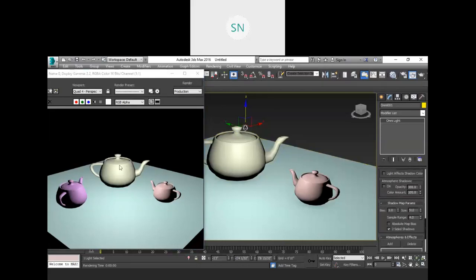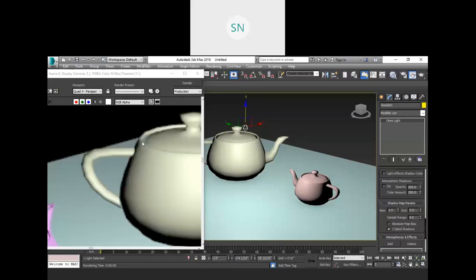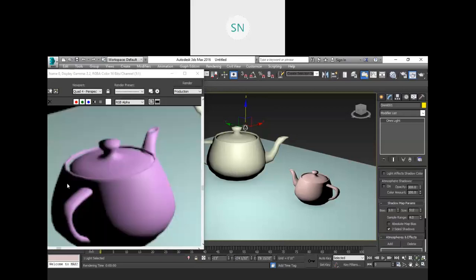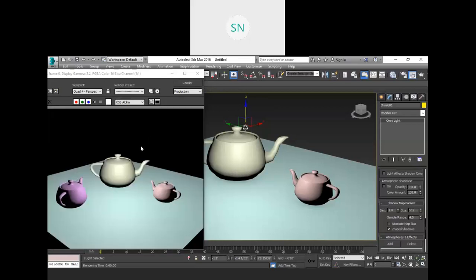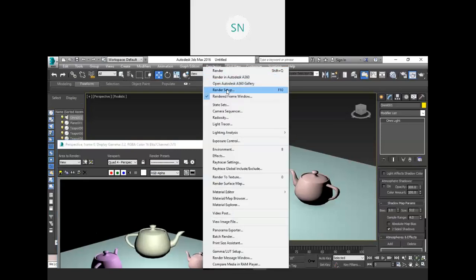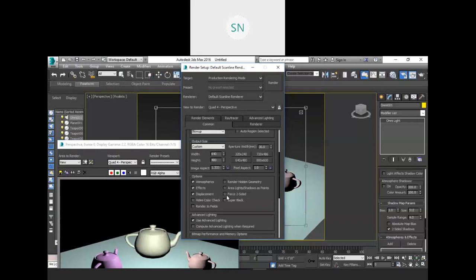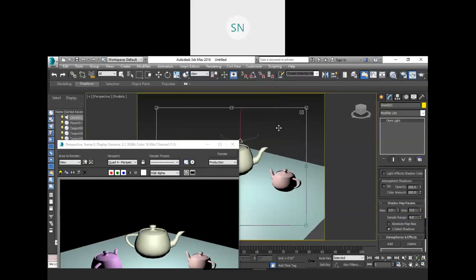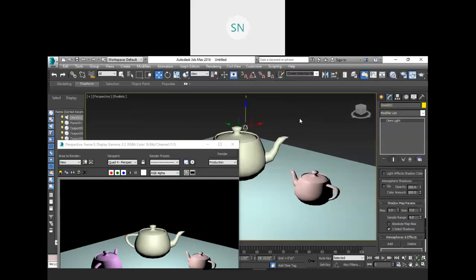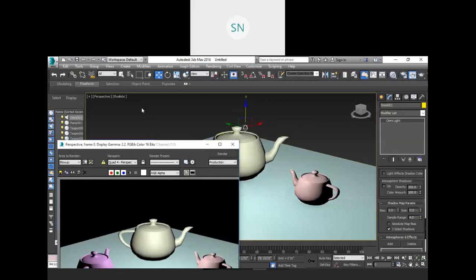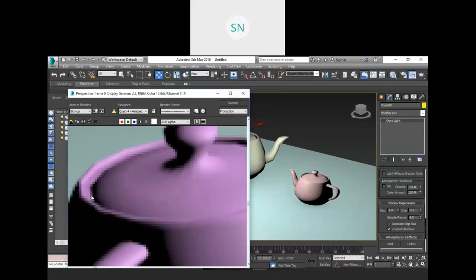Two-sided. It is, I think, not solved yet. So you should go to the render setup, go to the rendering, render setup, and turn this option on. This is force two-sided. This will apply to your entire geometry. Then click close. Now click on the render and your problem will be solved.